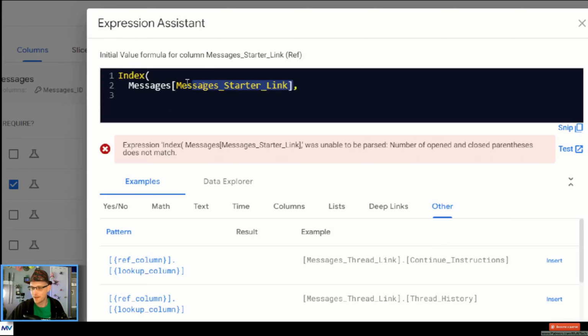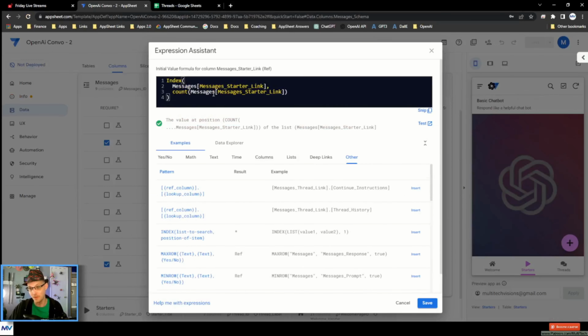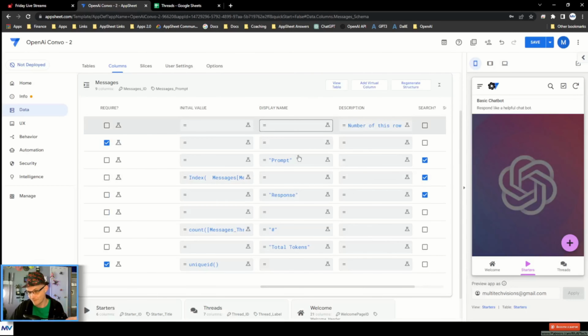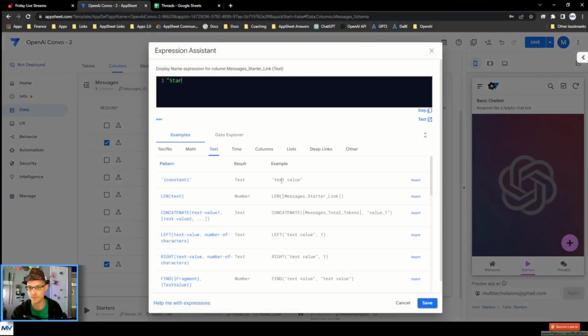Okay. Now from this, I'm going to copy that. I'm going to come down here, and for the second part of the index, I need a number. So I just wrap that whole thing that I already had in count, and there we go. That is going to get me the last value inside the messages starter link column in the table. So whatever the last thing was, it'll do that again. There we go. Give this a nice name of starter.